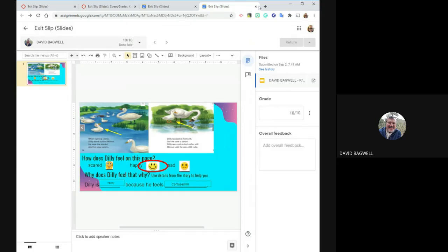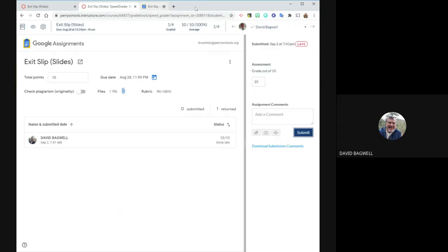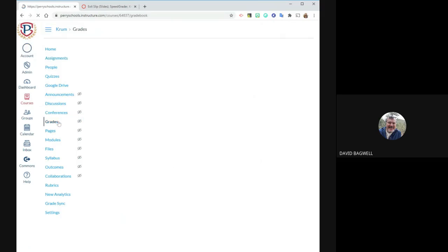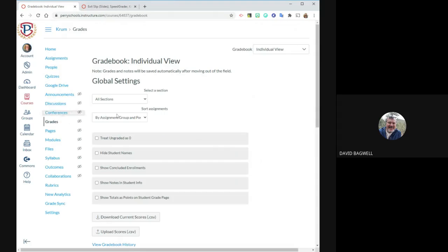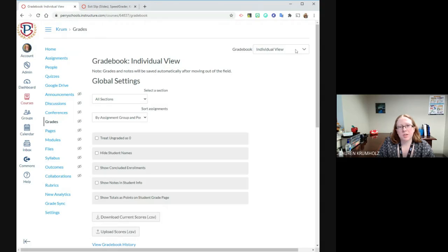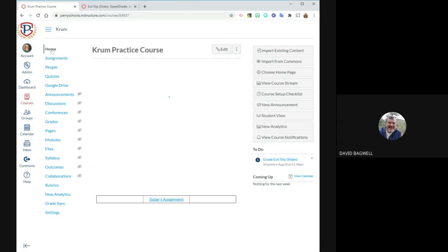Right. And to answer that question a little more fully, you would be able to go into the Canvas gradebook and assign every student a similar grade if you've gone through those files and wanted to do that. Why is it? Okay. Oh, it's because it's individual view. I was going to show what it looked like in the gradebook. If you go to the class view or the other view at the top right of the gradebook.